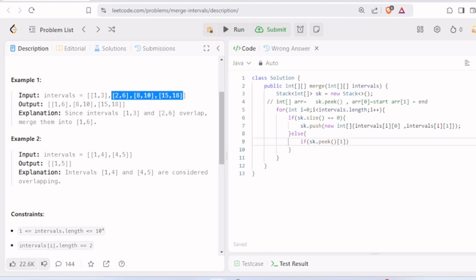So here I am just checking these three subarrays. Just ignore this part for some time. I am taking these three subarrays. Then how can we check that this subarray and this subarray are not overlapping? For that, if we do sk.peek()[1], it will give you 6, right now. So it should be less than intervals of i of 0, right?